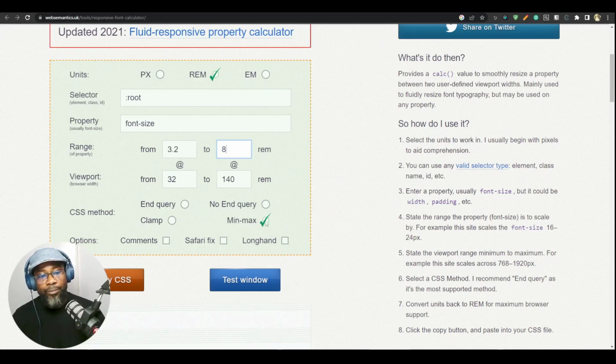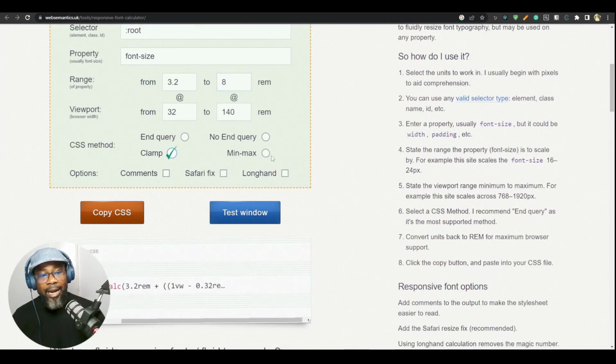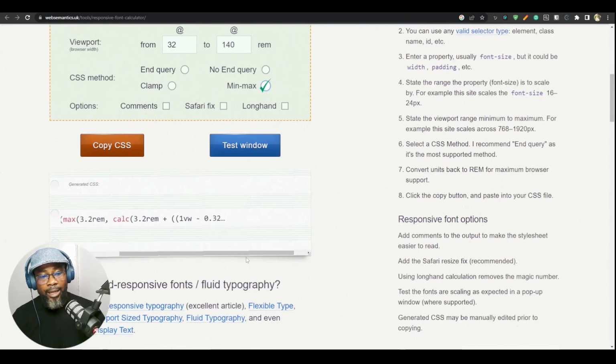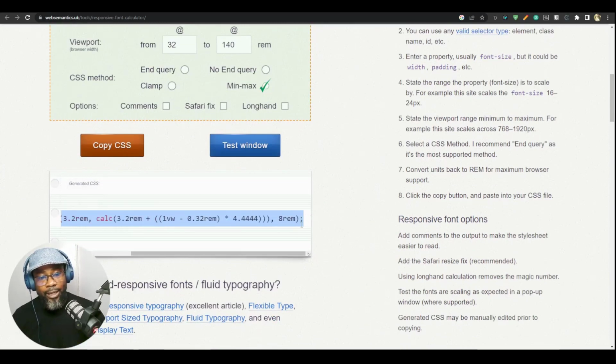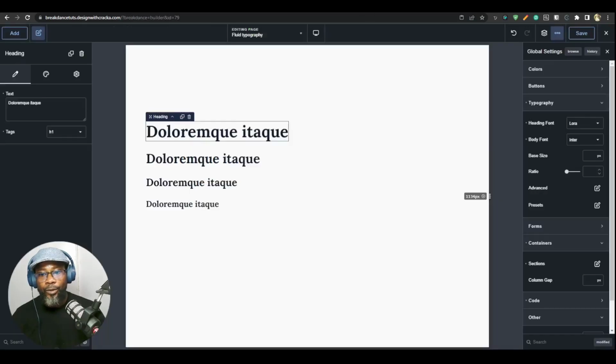And then we want to use min max. You could use clamp, but I usually prefer using min max. Then all we need to do is copy this calculation that is already applied. So I'm going to copy it, go back to Breakdance, and now we want to apply that to our H1.